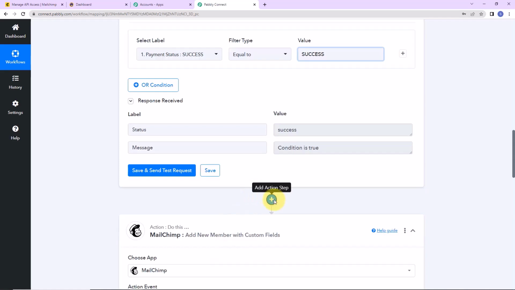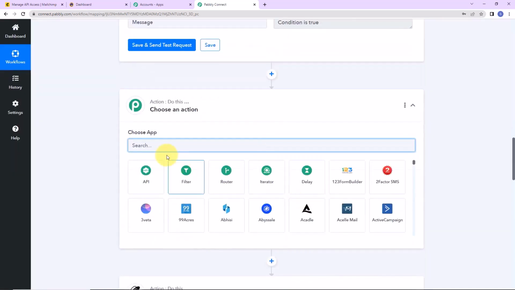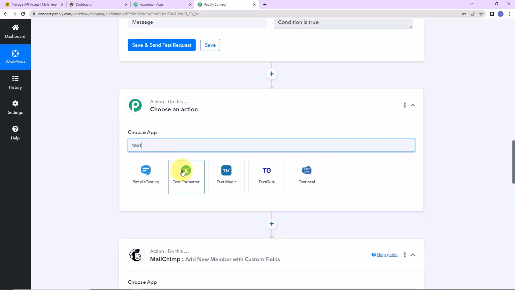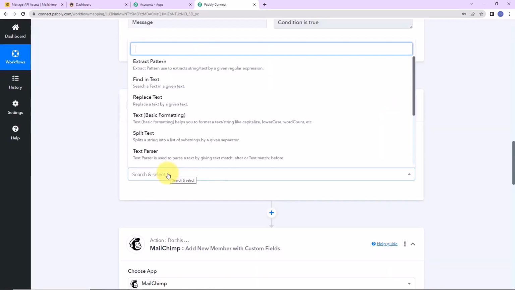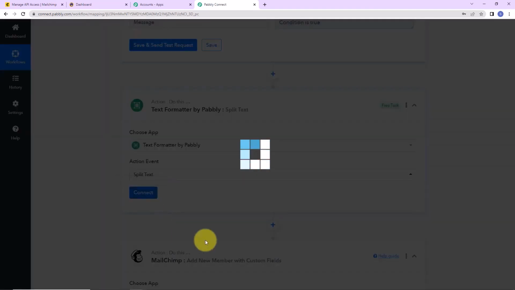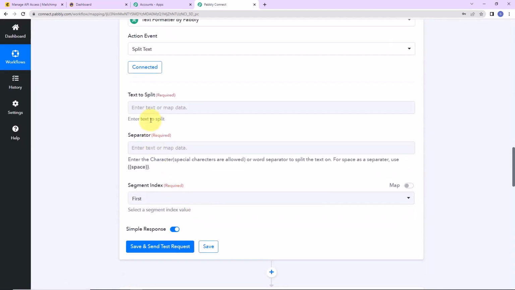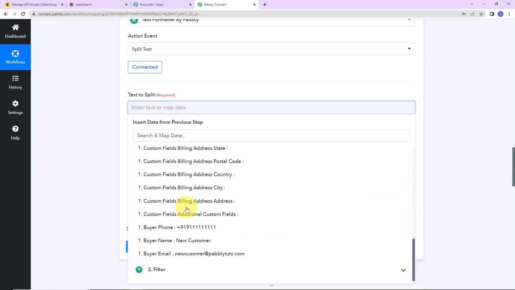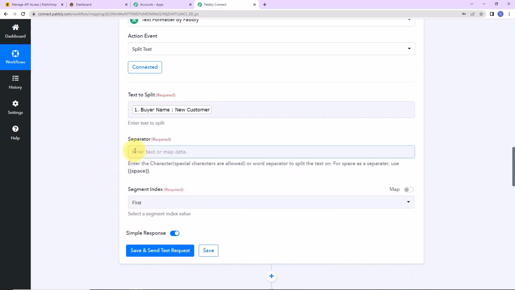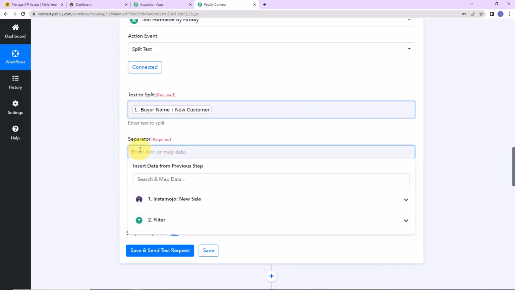So basically here I'm going to add another action step, and this time my application will be a feature by Pabbly which is text formatter. Why? Because I'm going to split the data here. So the action event here would be split text. Let's click on connect. As I do that, here it is asking me the text to split. Let's map the information. So go to step 1, and this here is the complete name of the person. What is the separator? The separator here is the space between the two values. And for this, I'm going to write double curly braces, space, and double curly braces closed.